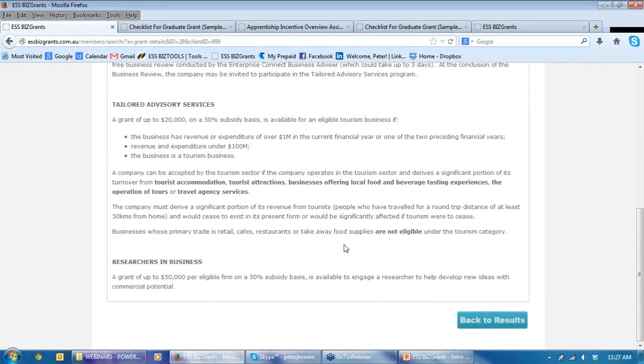The other key thing is that the company must derive a significant portion of its revenue from tourists who have travelled for a round trip distance of at least 50 kilometres from home, and would cease to exist in its present form, or would be significantly affected, if tourism were to cease. So you might say to yourself, well, that's the sort of grant that this client could be very interested in.